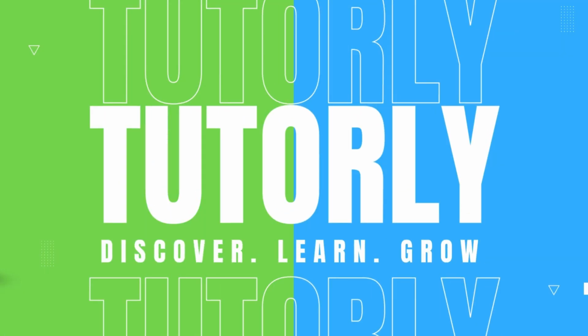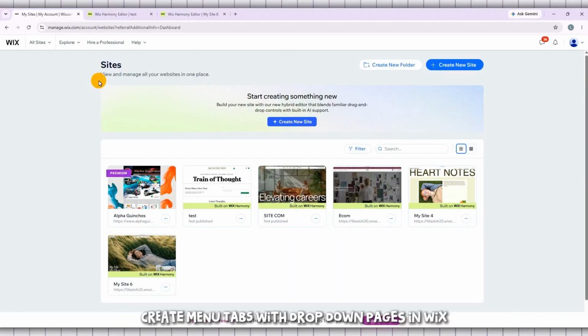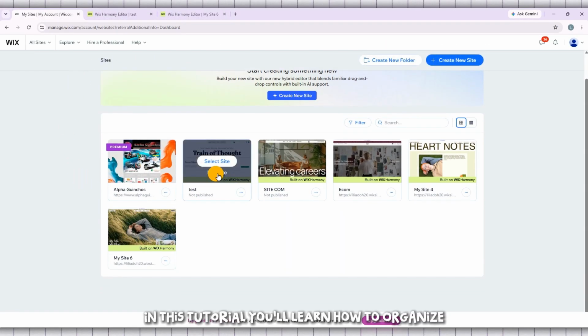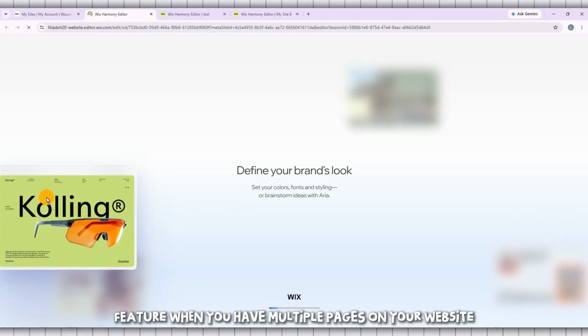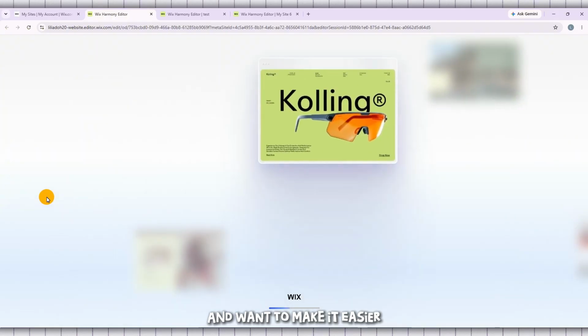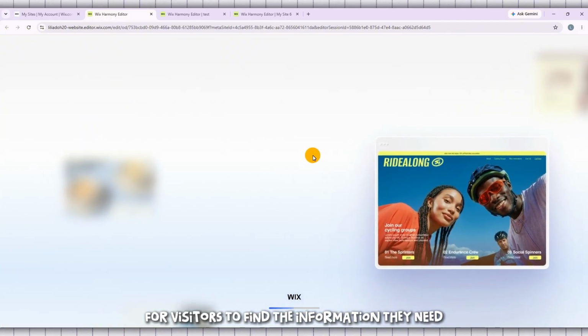So in today's video, I'm going to show you exactly how to create menu tabs with drop-down pages in Wix. In this tutorial, you'll learn how to organize your Wix website navigation by creating menu tabs and adding drop-down pages. This is a useful feature when you have multiple pages on your website and want to make it easier for visitors to find the information they need.